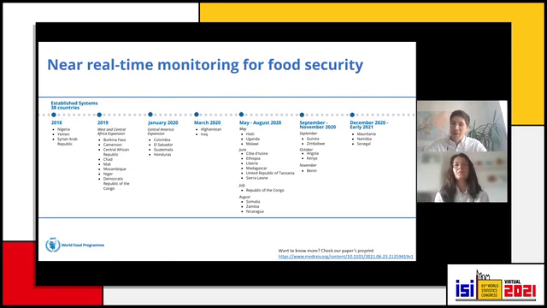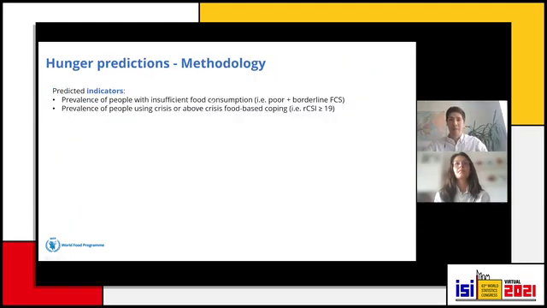Thanks. So we do have a question now in the chat asking which were the main indicators that helped predict the hunger. So what are the main input variables for you guys?